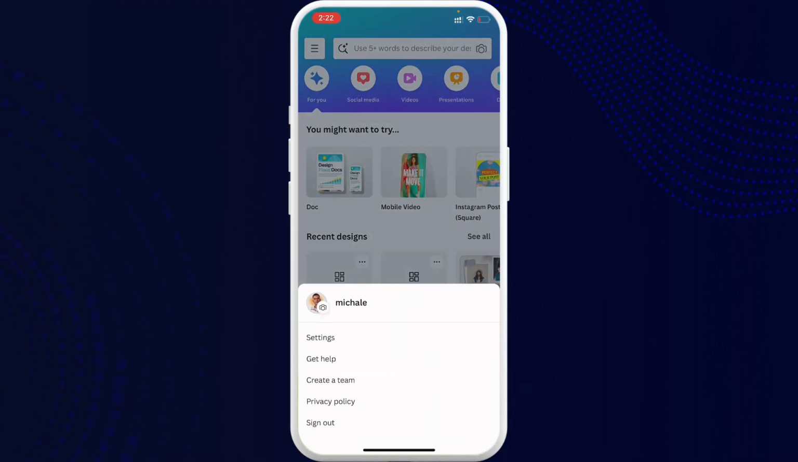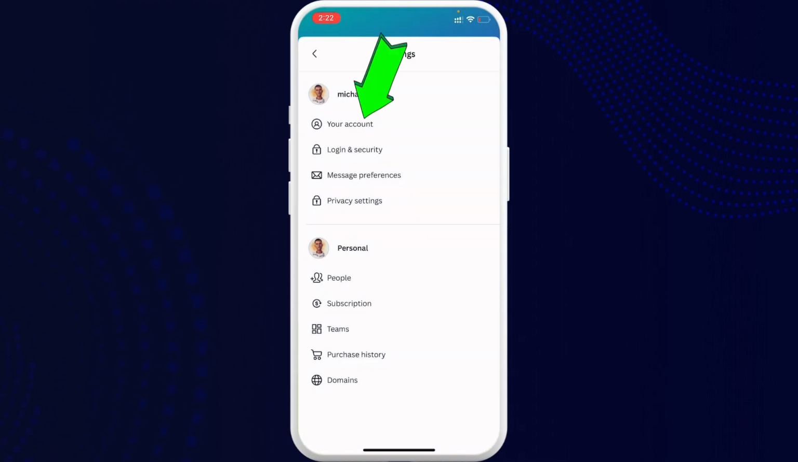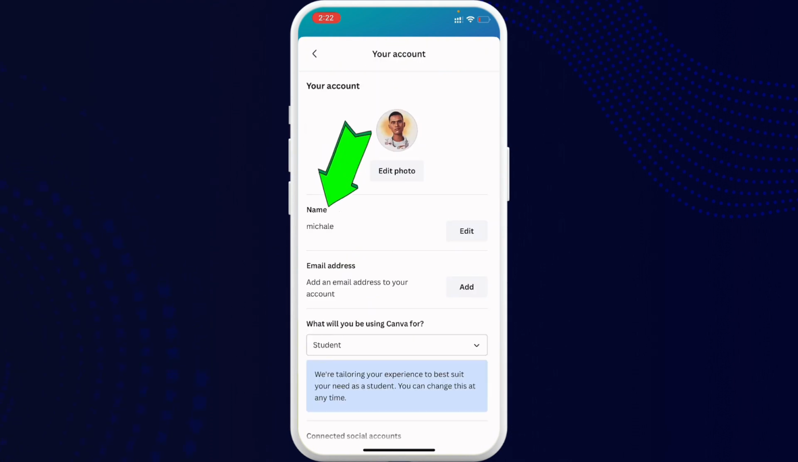Now you will be brought up with this type of options: settings, get help, create a team, privacy policy, and somewhat like this. Now go ahead and tap on settings. Now there is the option called your account. Go ahead and tap on it. Now you can see the name and email address and what will you be using Canva for and many more.